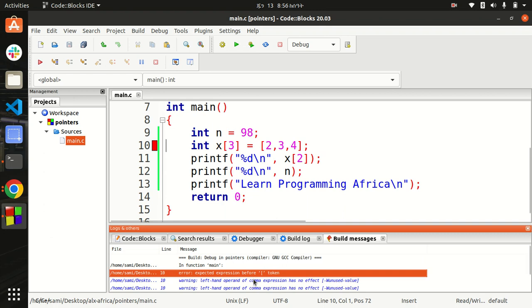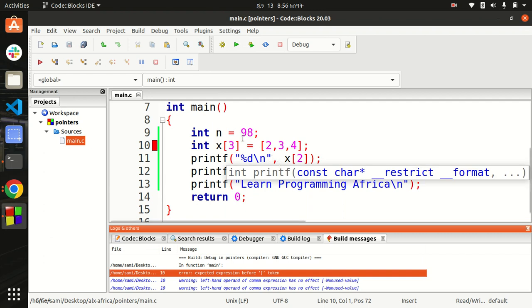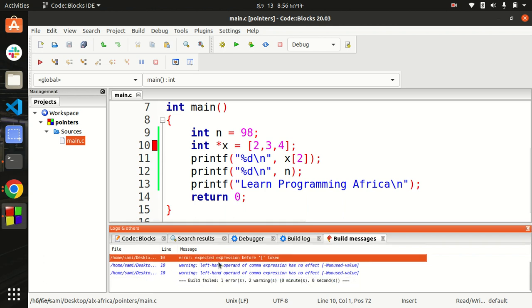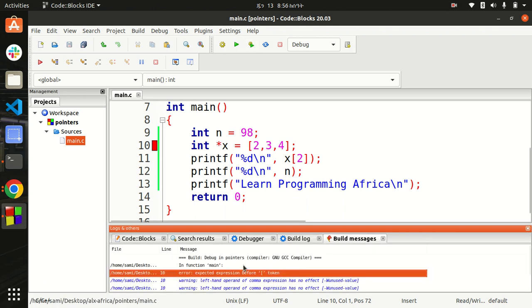So, what's left here? Expected expression before this token. Maybe this can do it. Main. And this one. Build. Expected expression before this one. So, on here.